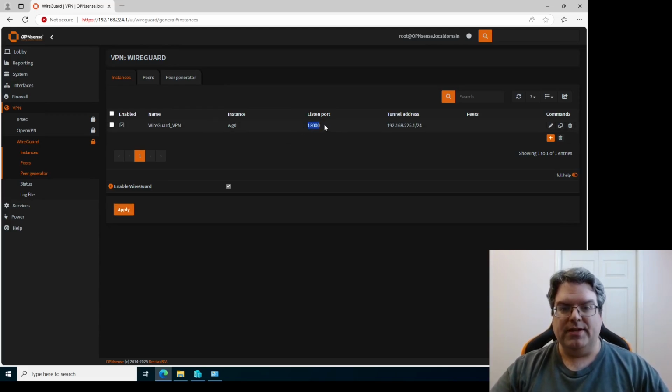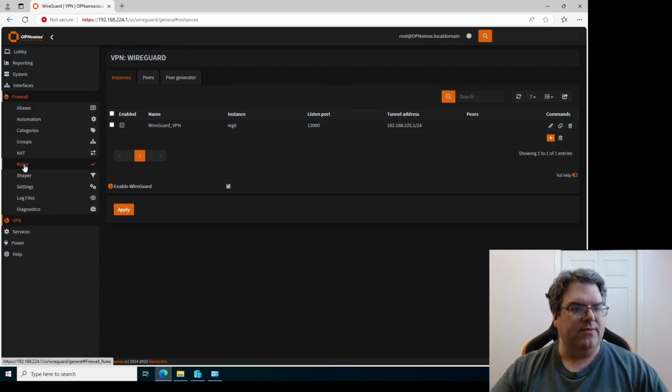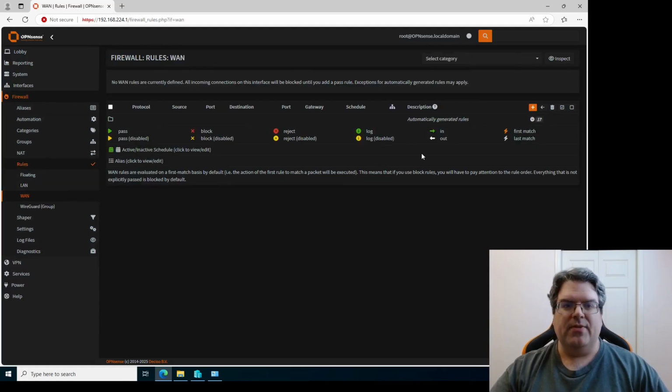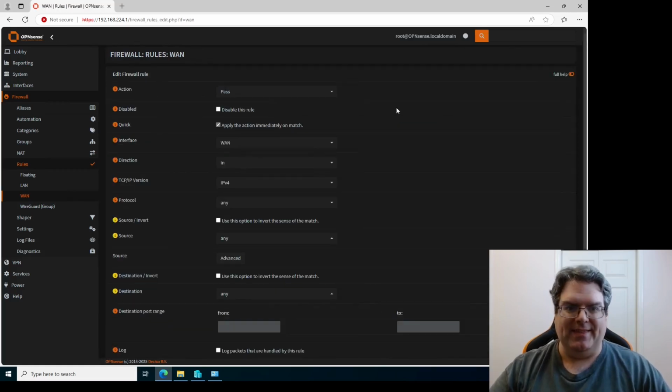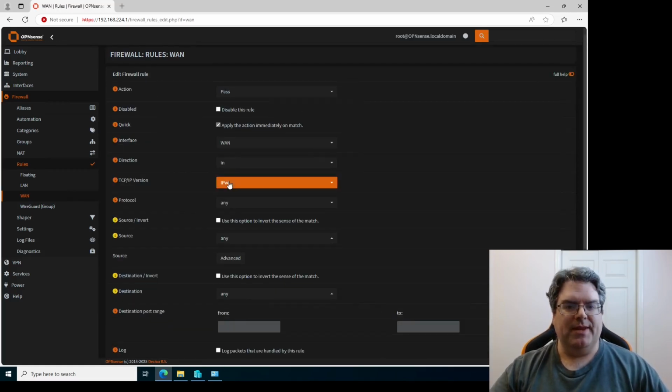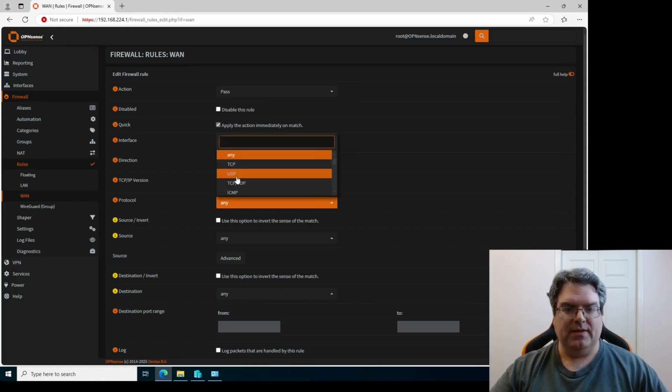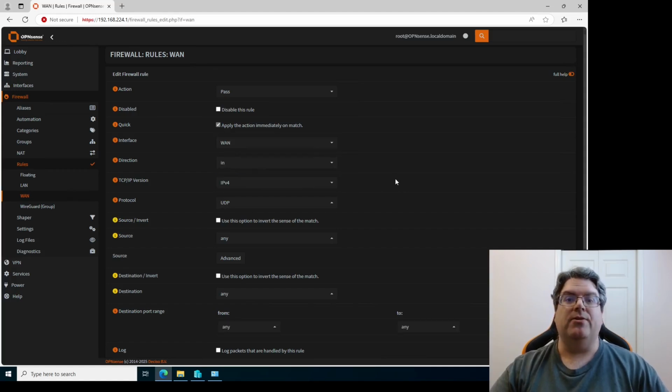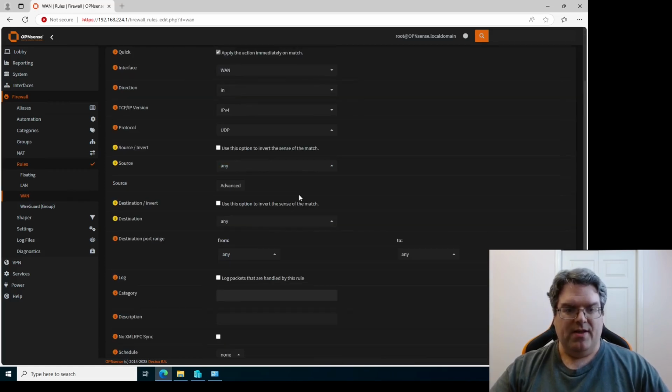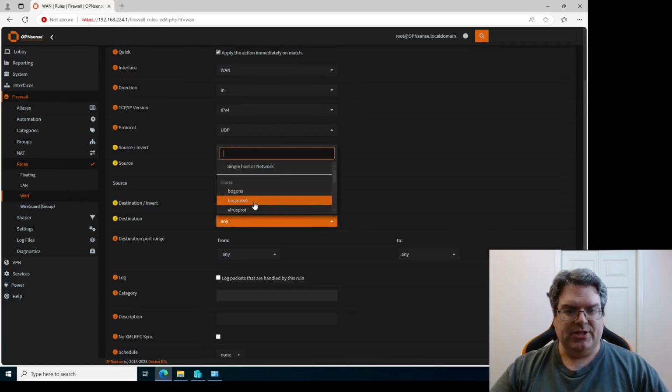The listening port is 13,000. Okay, well, what we need to do is go to our WAN rules. Right now, nothing coming in from outside is going to be able to reach anything. So we want to make sure that we pass UDP. WireGuard only uses UDP, so that's the only thing you need to forward. From any destination is this firewall.